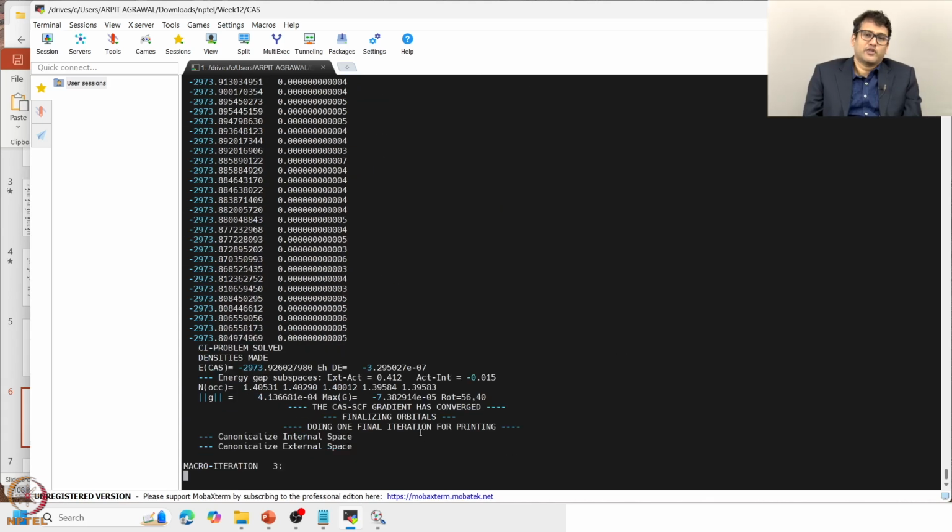You can see that within 2 iterations it has converged. So now it's calculating the final energy.